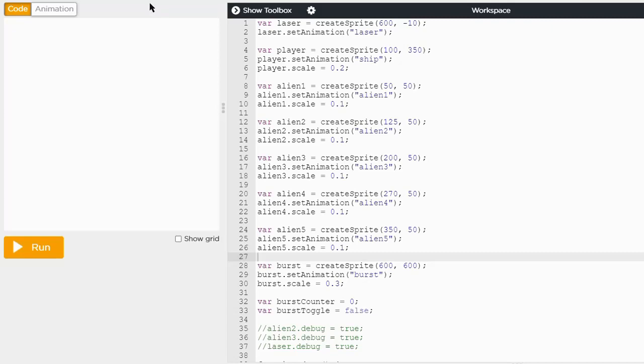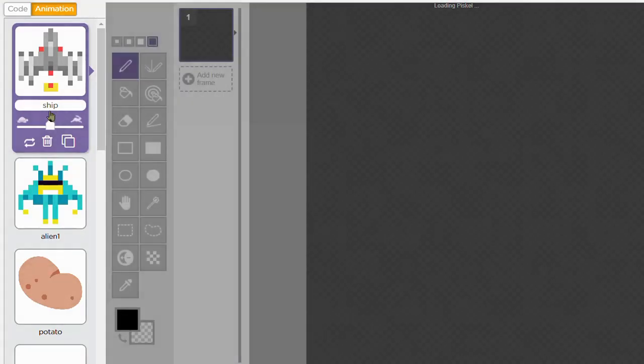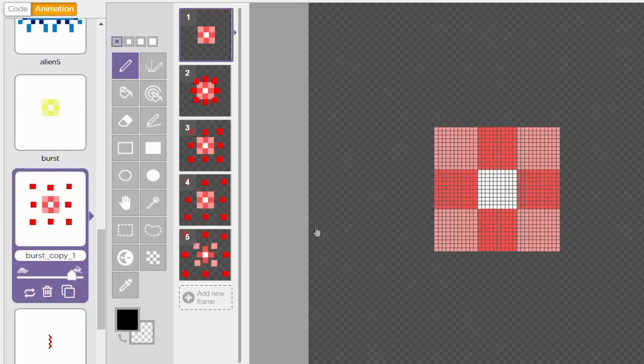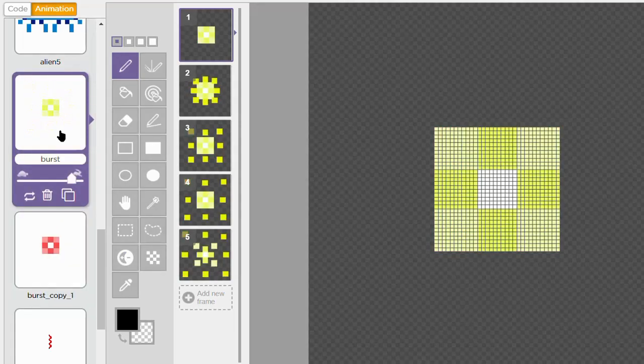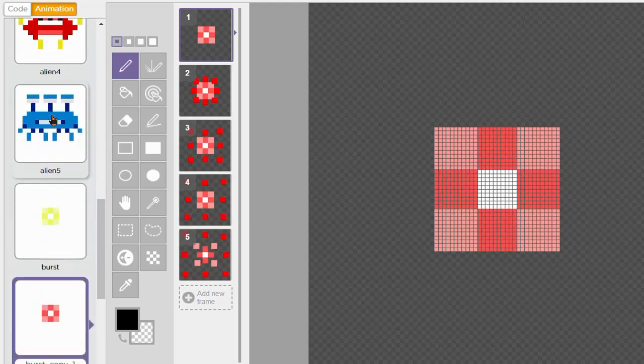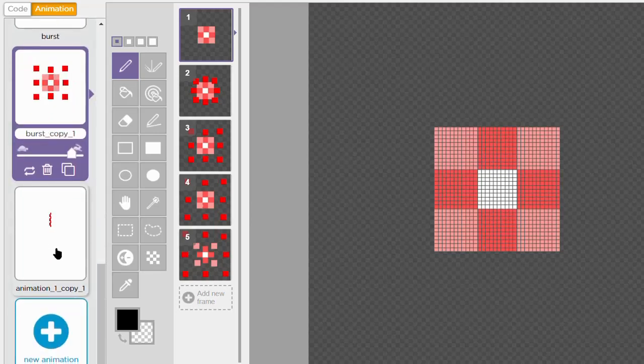So as always, the first thing we're going to do is head over to the animation tab. I have created a new burst. This is going to be the player ship burst, and I just duplicated this burst and switched out the colors. So quick and easy. Could always change that later, but it'll do for now.